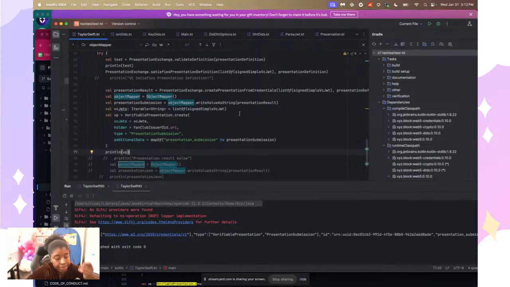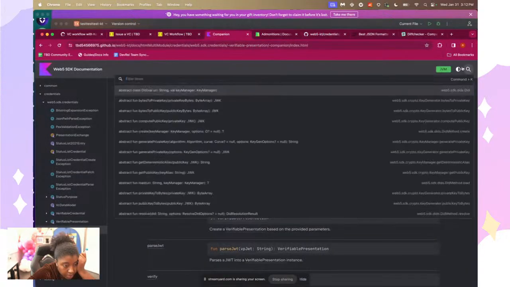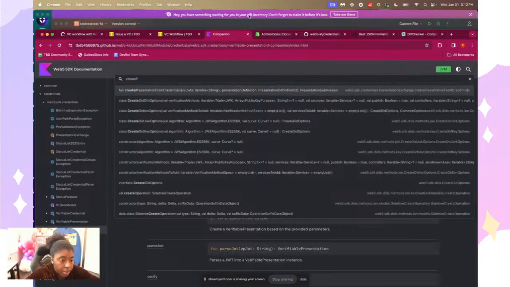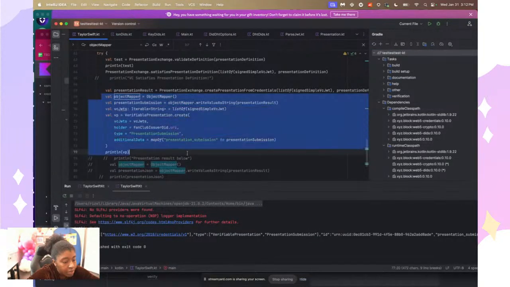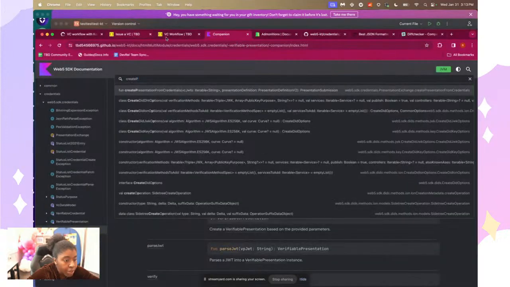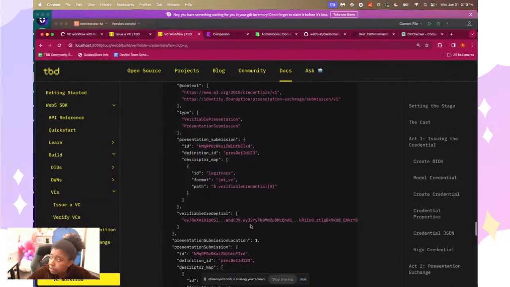Maybe there's a different way. Okay. Create. Or, because I wanted it to be a one-liner, just like this, just so it can match the documentation. You just do this one line, and then it prints this out. And I can't figure out what it would be.